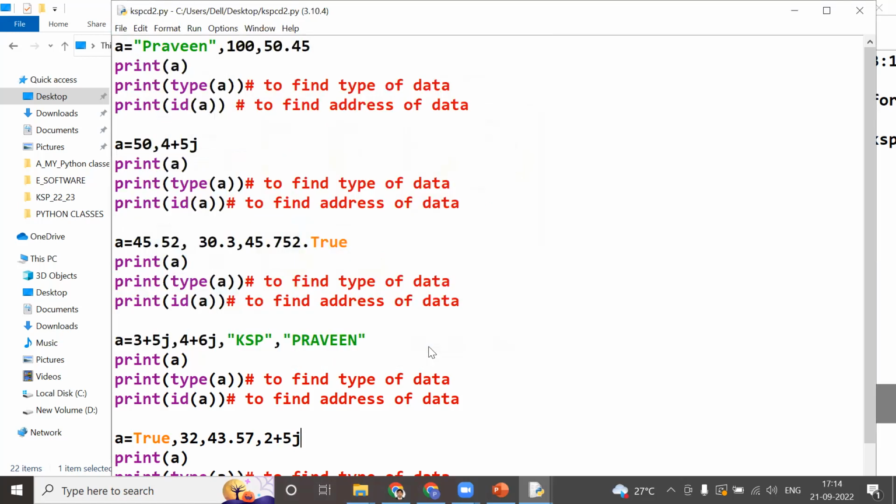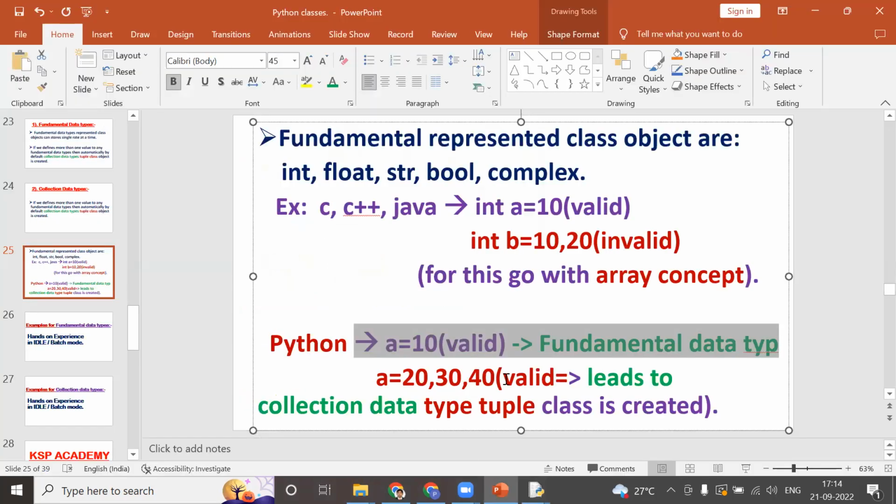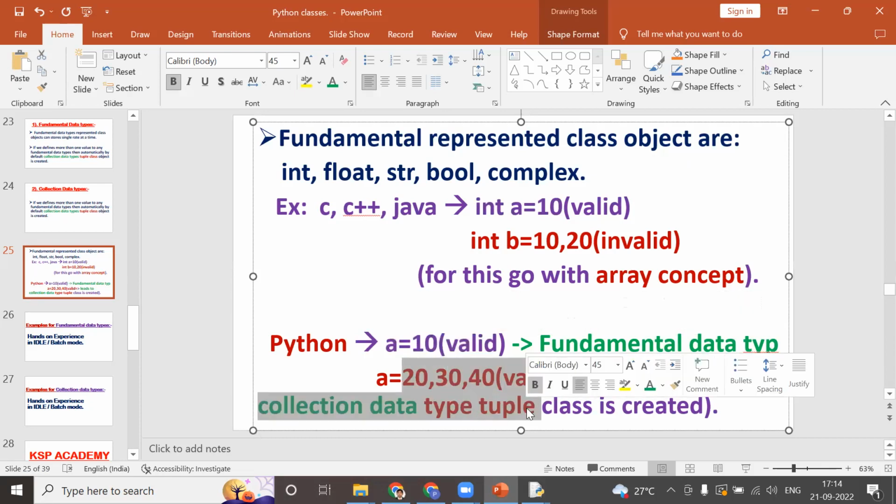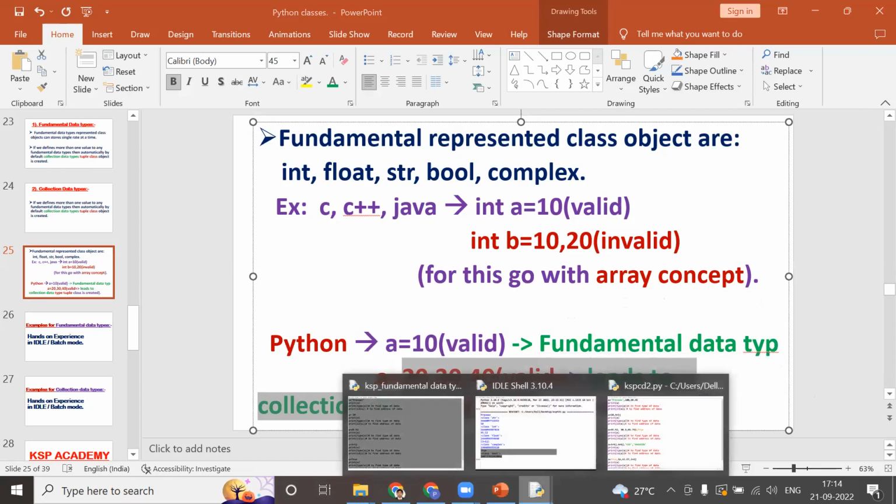Save it. What you need to do is execute. So execute. Before running, you need to understand collection data types. When more than one value is given, it leads to collection data types. Tuple class is created. If we give a single value, like a single value, it will give integer. If more than one value is given, a tuple class is created. No, individual will not become.